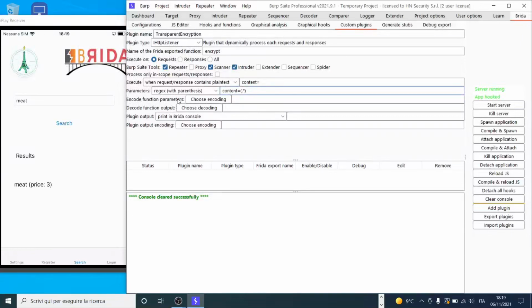But if you are working with binary data, it's better to use encoding, because sending binary data back and forth through Pyro sometimes has strange behaviors. So if you have binary data, for example, encode it in base64 and decode the value in the Frida exported function.